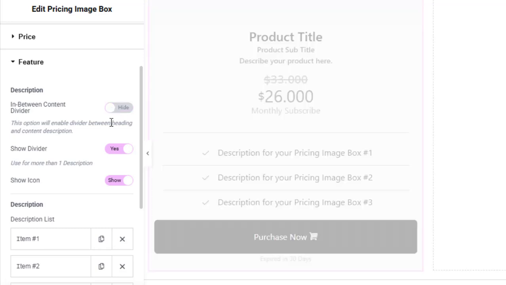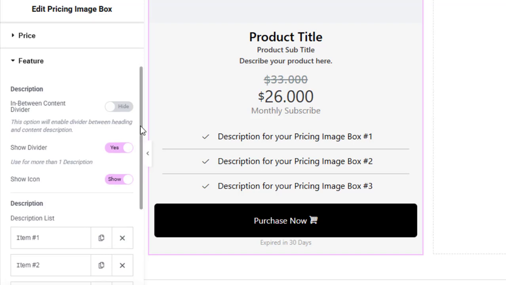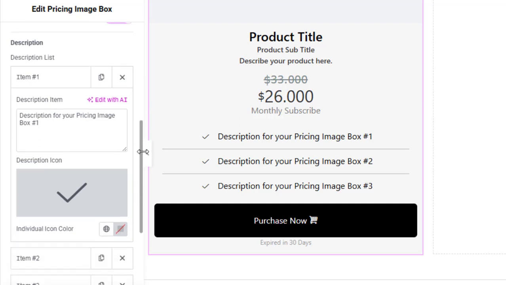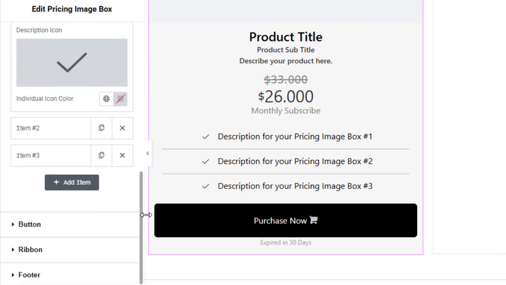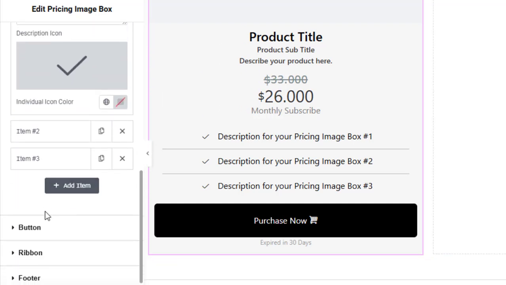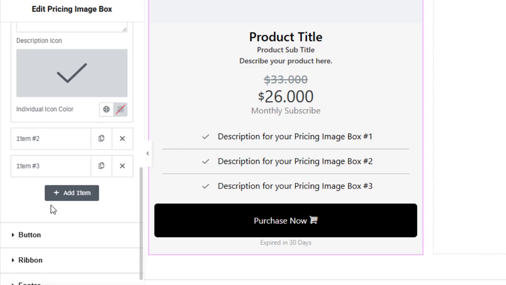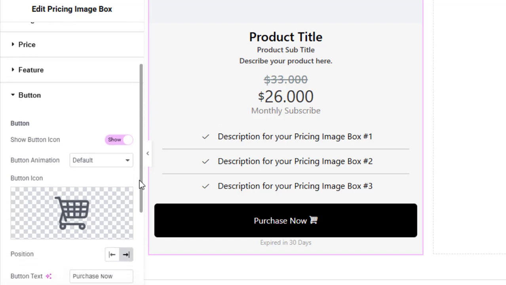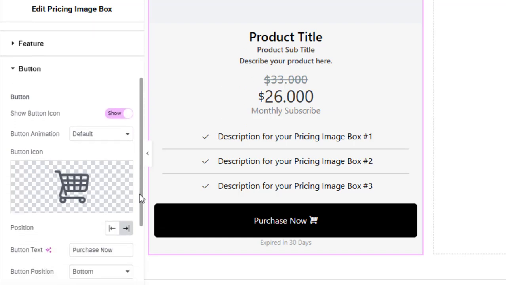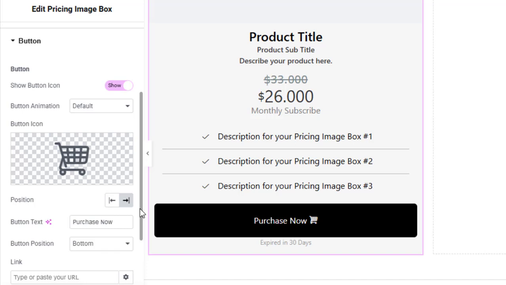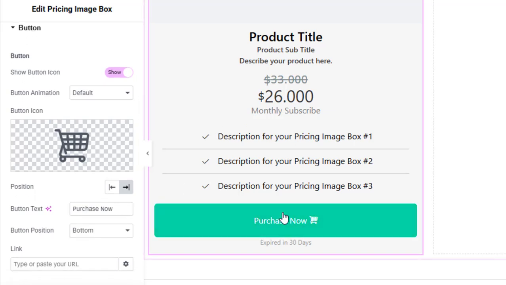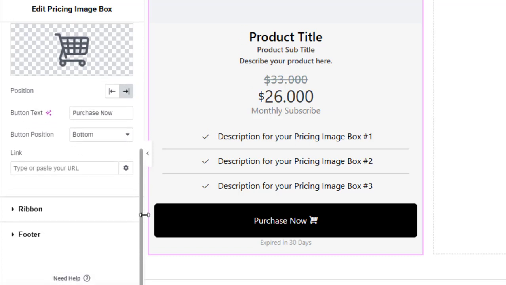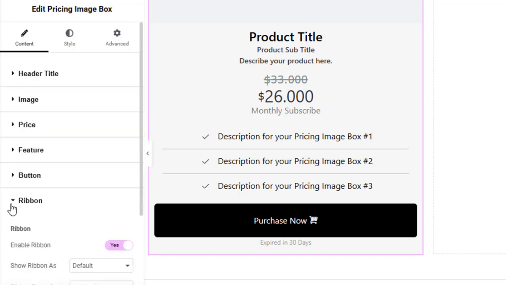Divider here, the item that you can change for the description item, the icon, and you can add more items if you want. Here's the button. You can show the button or hide the button like here. You can paste a URL also.